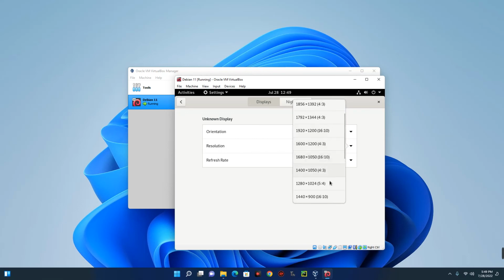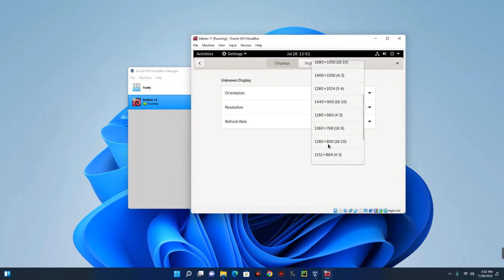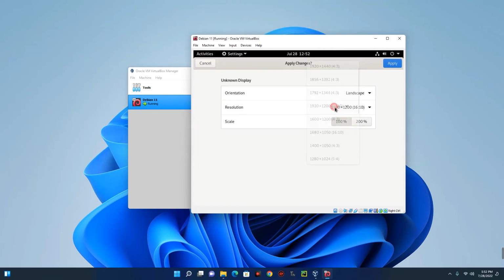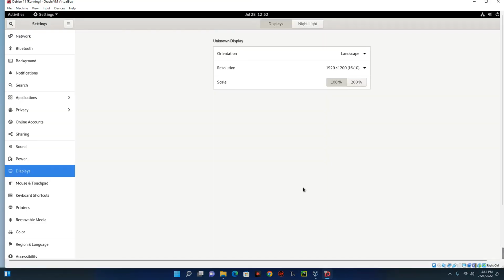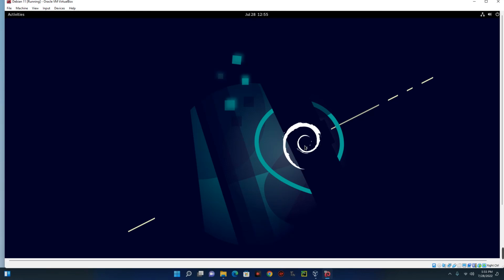So for me, my system resolution is 16:10. So let me set that. Okay. And then click on apply. And this is how it will show. So basically, this is how to install and run Debian on your VirtualBox.